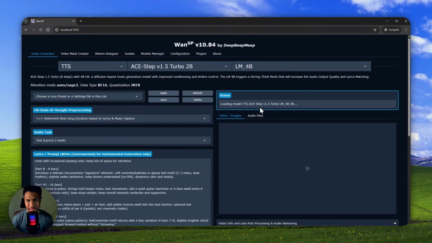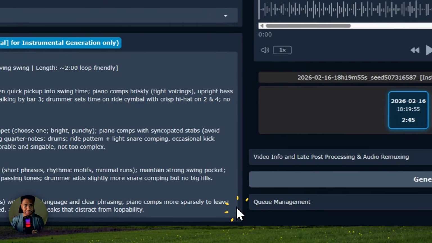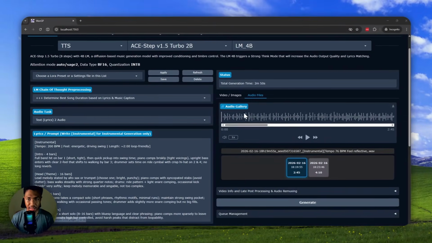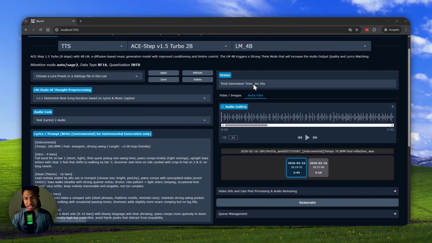So the process might take several minutes or maybe seconds depending on your hardware, so I'll just skip a while and I'll show you the result. Okay, so finally, after about 2 minutes, I got the result. Let me just play the audio.